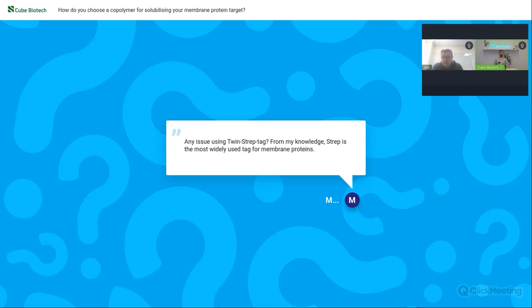Any issue with the twin strep tag? From my knowledge, strep is the most widely used tag for membrane proteins. No, we've used strep. It works fine. The only thing we have sometimes is things bind even too well. And we've had that before. So the only hint I ever say, which is something I think everyone should do anyway, is if you're doing an affinity purification and you don't get any protein out, make sure you run the beads. A number of times we've run beads on gels and seen where all our protein went. We just have to increase the stringency of the wash. And that's great because you get even more pure protein. But we've managed to use virtually every purification method that is commonly used and got nice protein out of it.